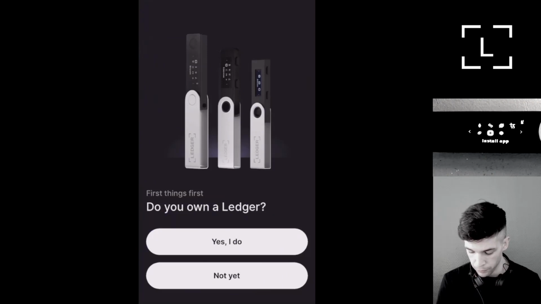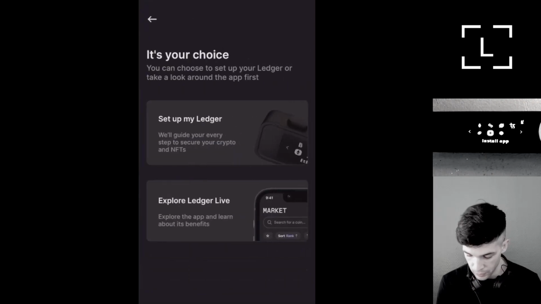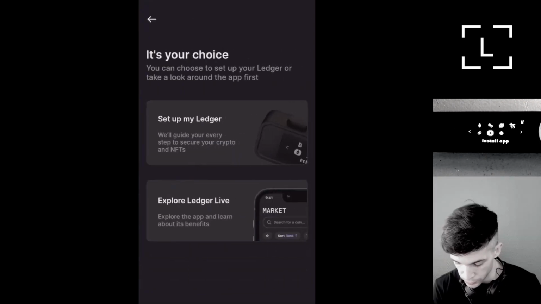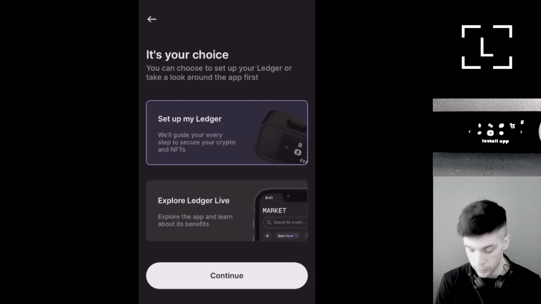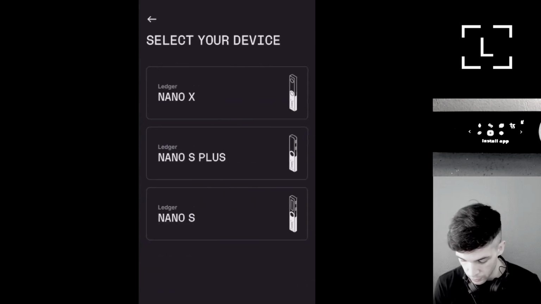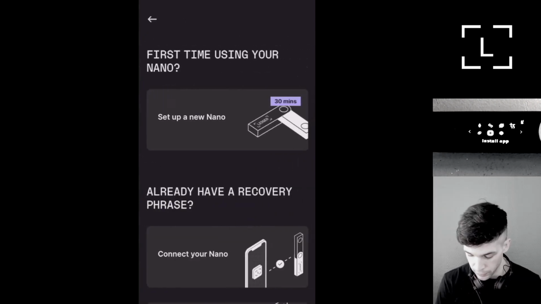Do you own a Ledger? Yes, I do. It's your choice. You can choose to set up your Ledger or take a look around the app first. I'm going to select set up my Ledger and tap continue. Select your device and select Nano X.